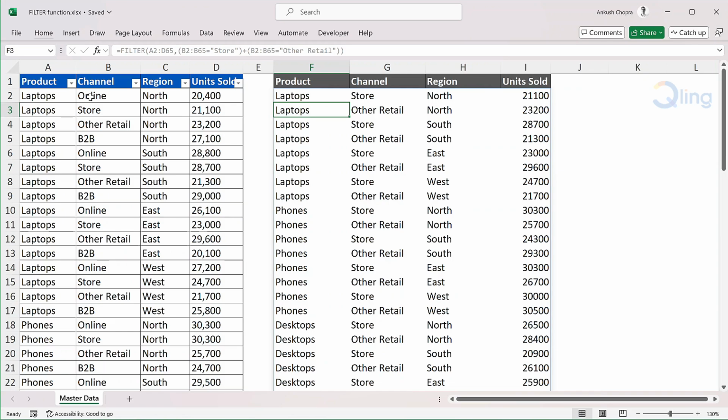Now let's look at one more use of the filter function. This time we will filter the data based on conditions in different columns. In such situation, we will use the AND condition. For AND condition, the syntax is similar to the OR condition, except instead of plus, we use the star operator. Let's filter data for phones that was sold via the online channel.